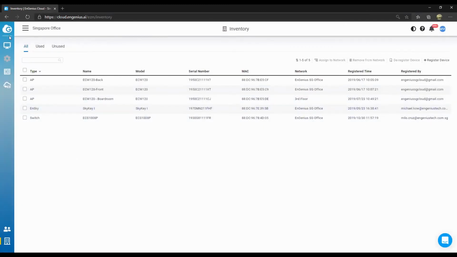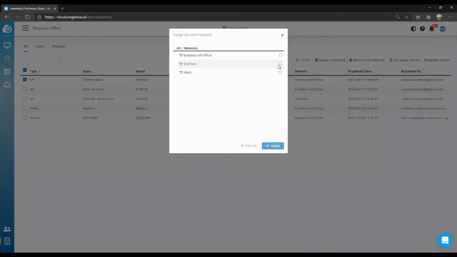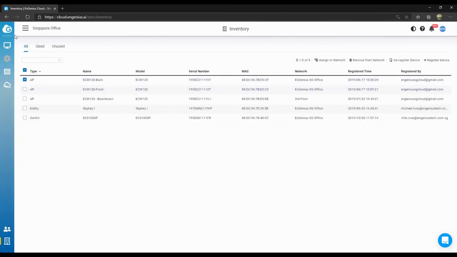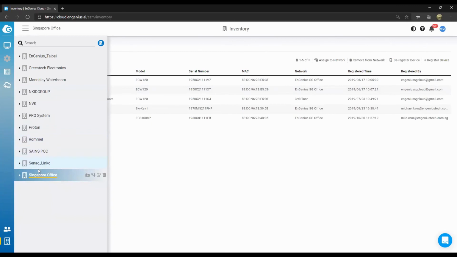If you want to move APs from one network to the other, you can easily do that as well. So you just have to reassign the AP to another network. But if you want to move APs from org to org, you're going to have to deregister the device first, because each org here acts independently of each other.